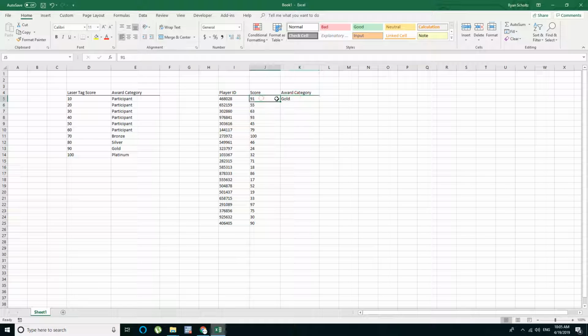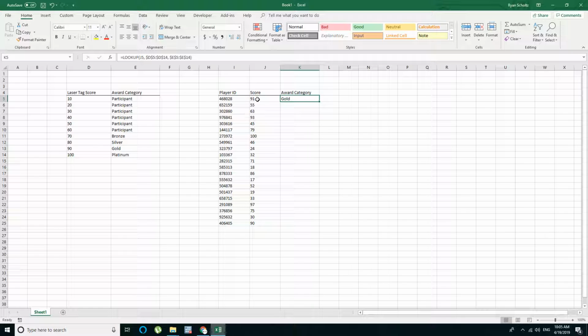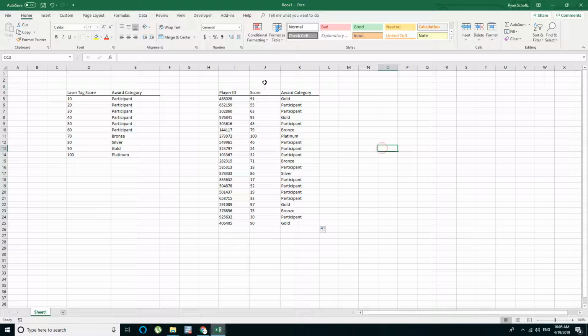So you see that 91 isn't exactly 90, but the LOOKUP function is an approximate lookup. So it matches 91 to 90, because that's closest, and then returns gold. We'll just drag it down, and then we have each person's award category. So that's pretty much how it works for the LOOKUP function. I'll just quickly talk about how you do each of the pieces. So let's just look at the syntax.